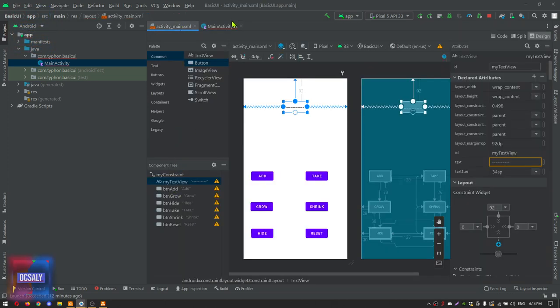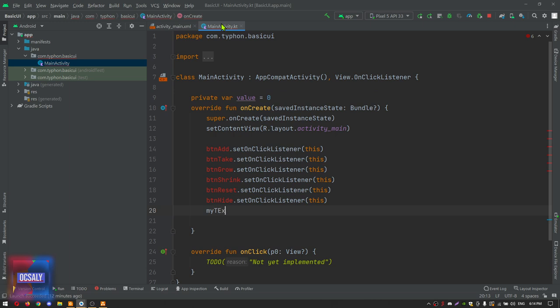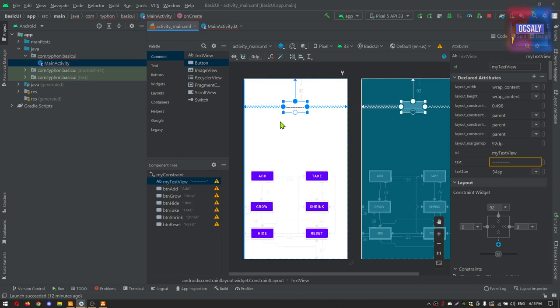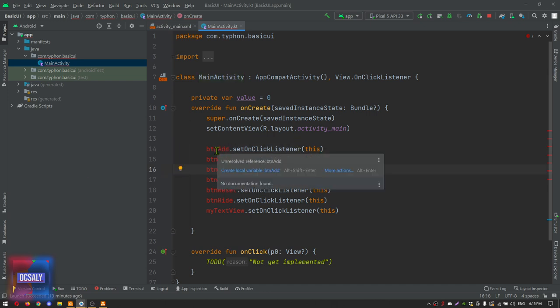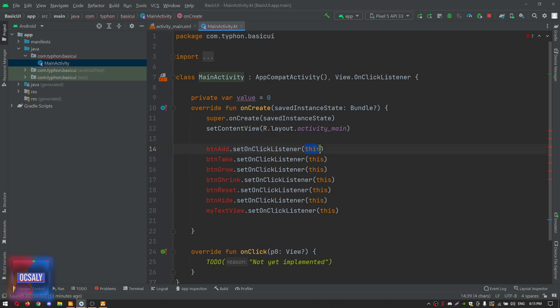And lastly, we will add the text value. Just let me remember. Yeah, my text view, and setOnClickListener. This code sets up our application to listen for clicks on the buttons in the layout. Each line of code does the same thing, but on a different button. For example, button add refers to the button in our layout by its ID property. Button take refers to the button with the ID button take, and so on. Each button instance then calls the setOnClickListener function on itself, and the argument passed in is this.